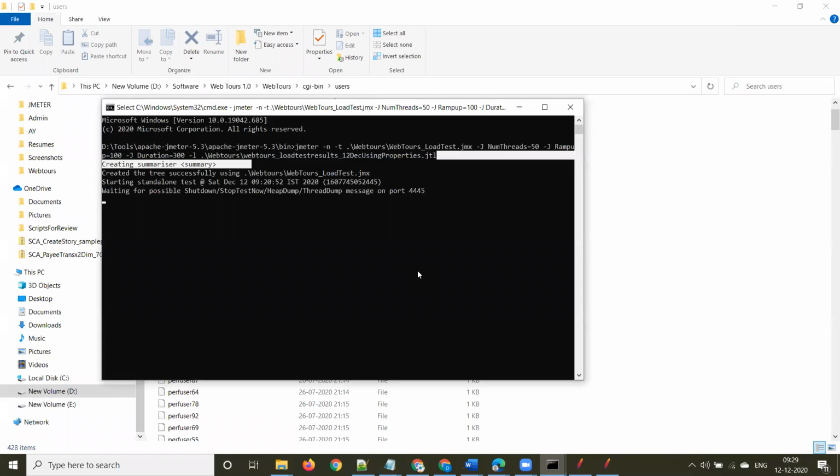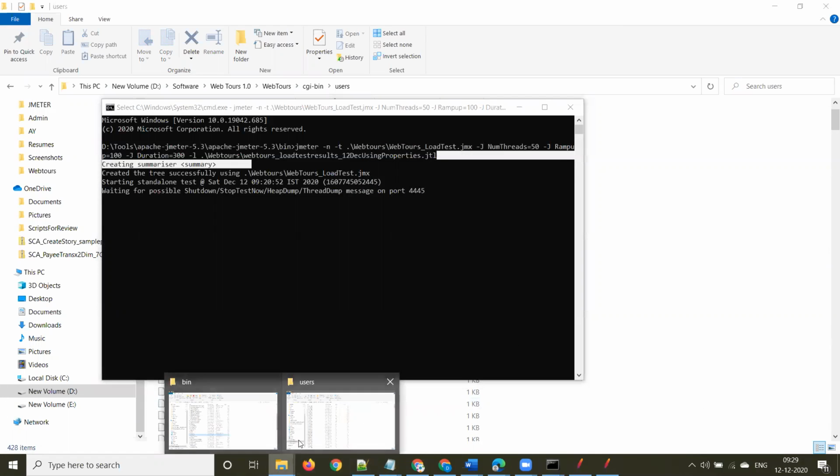Okay, we'll see the results file once the test is completed. What is the error? Get to know what that error is. Okay. Test is not stopping. Again, this is some issue with the 5.3 version. So you can see the test is not stopping.